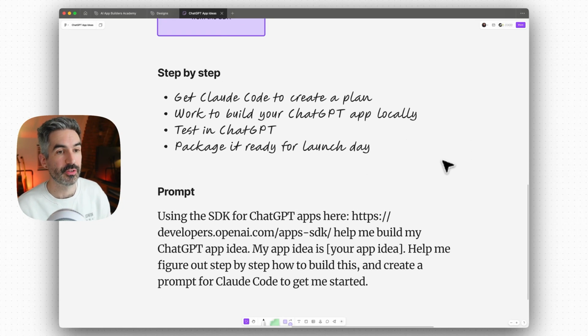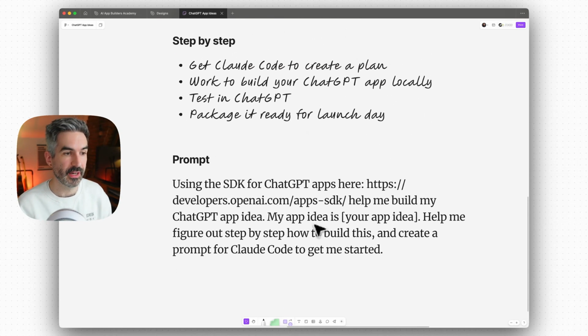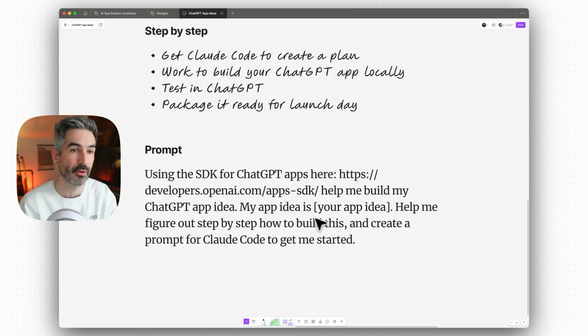And then what you're going to want to do after you've built it and gone through that plan with Claude Code is to test it in ChatGPT and then package it ready for launch day. So I've just created a prompt for you to put into ChatGPT or any other LLM here as well. And you can actually just get started by jumping straight into Claude Code if you want to and get it to create a plan. And this says using the SDK for ChatGPT apps here.